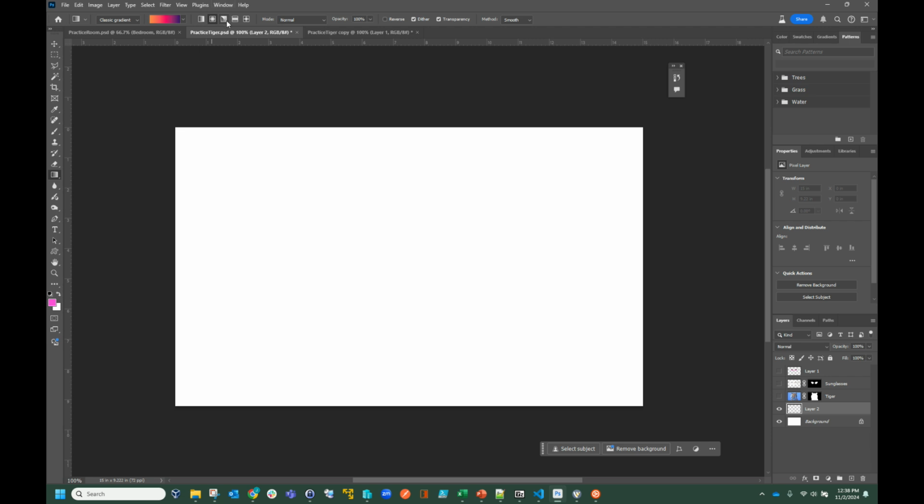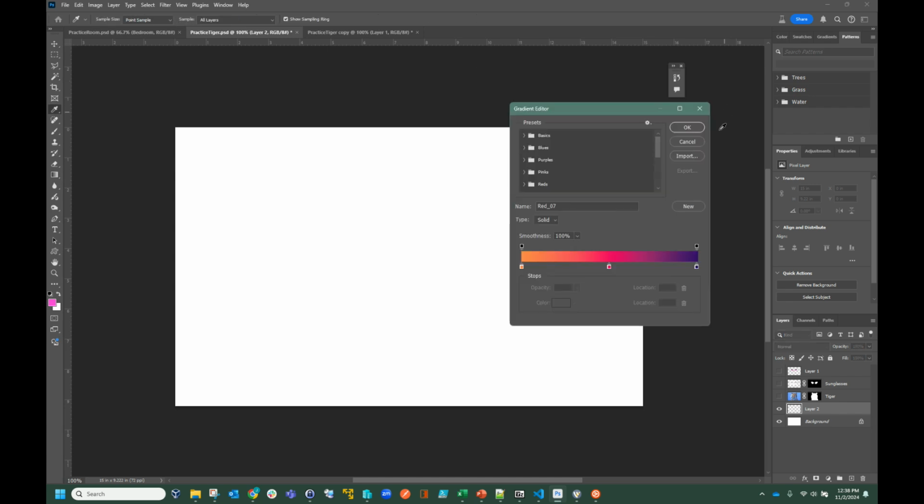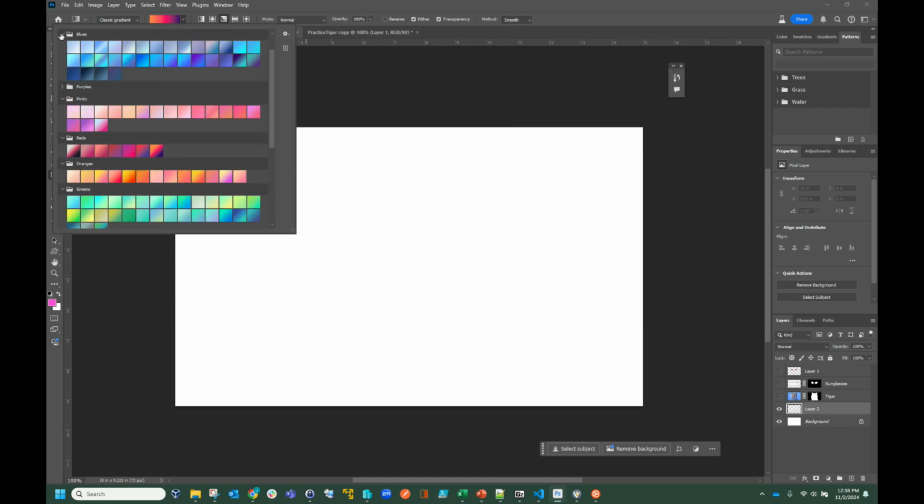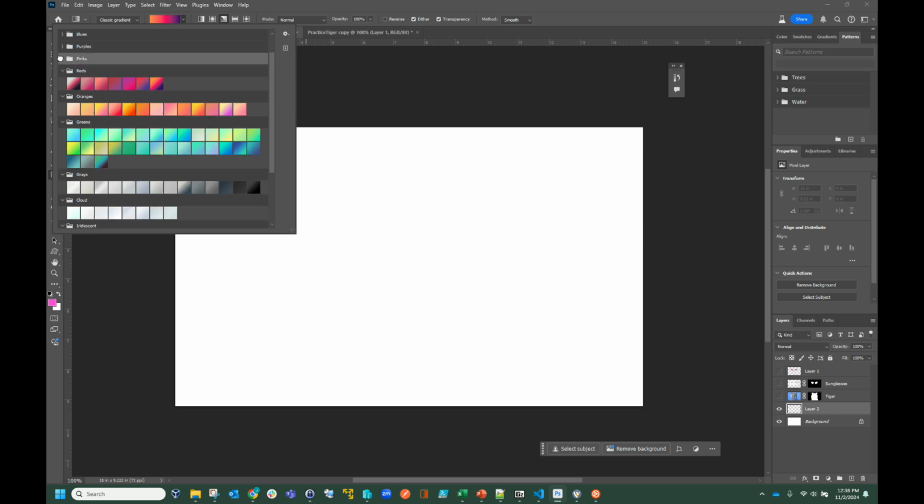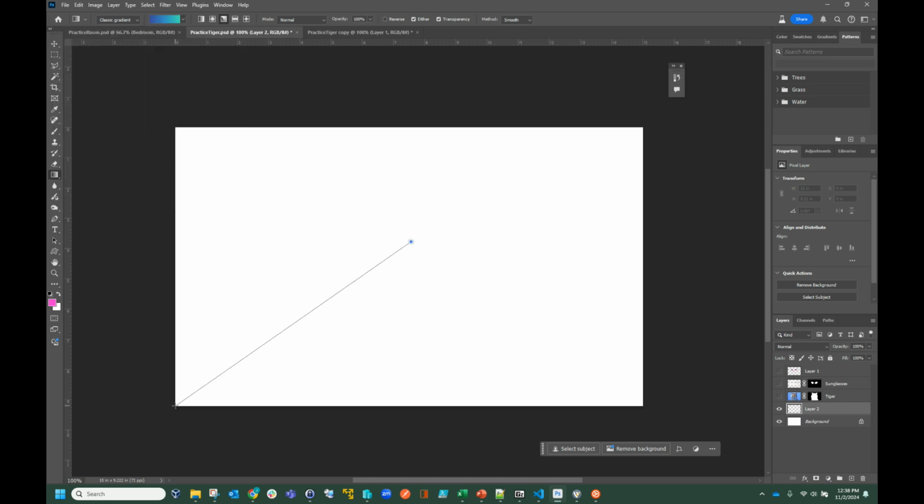Select the third option on the gradient tool. It looks kind of like the top of a pyramid. And then if you click this bar, where all the colors are, you'll have all these folders of different colors. And you can just pick whatever color you want here. So maybe I'll pick this green and blue. And I'm just going to do that.